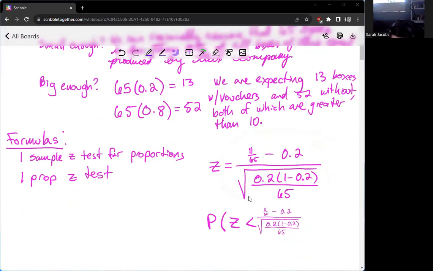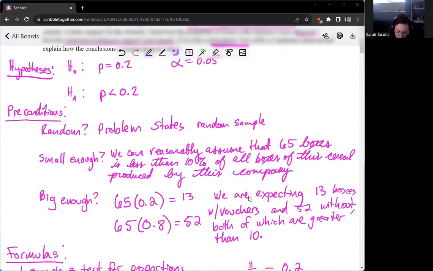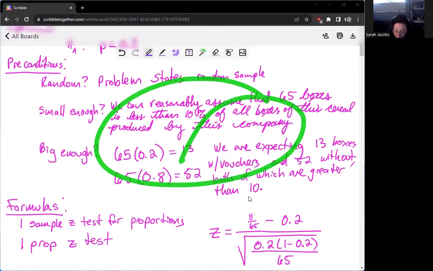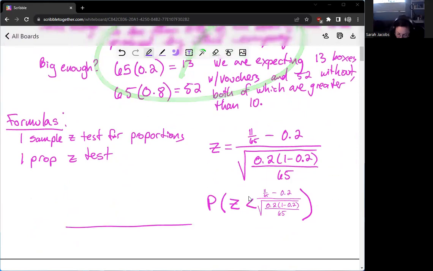Because if we think about our normal curve, and we check the conditions for normal, if the actual proportion of boxes produced by this company that have vouchers is 20%, 11 over 65 is something a little less than that. Let's actually calculate that finally. 11 over 65 is like 17-ish%.